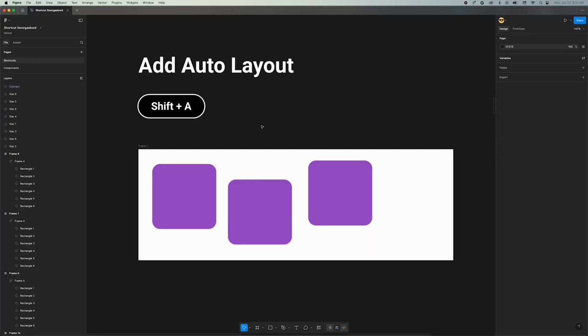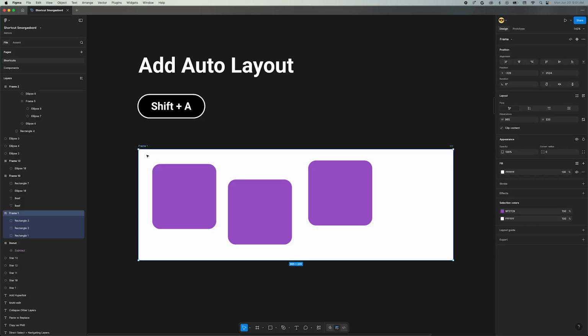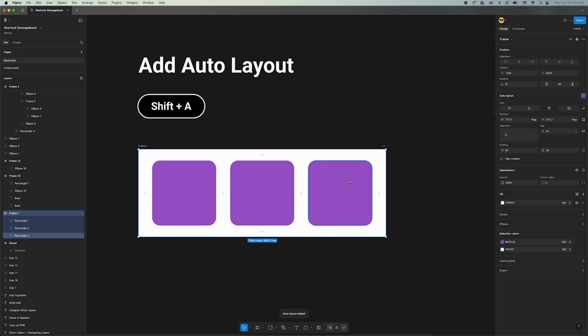Auto layout is a powerful feature for responsive designs. Instead of searching for it in the Properties panel, simply select your frame and press Shift A to toggle it on. Effortless arrangement every time.